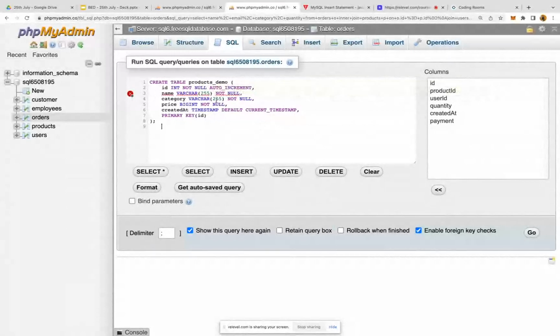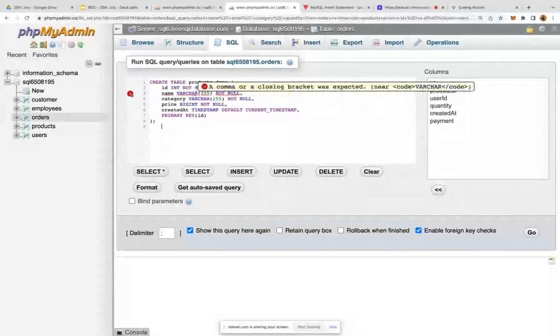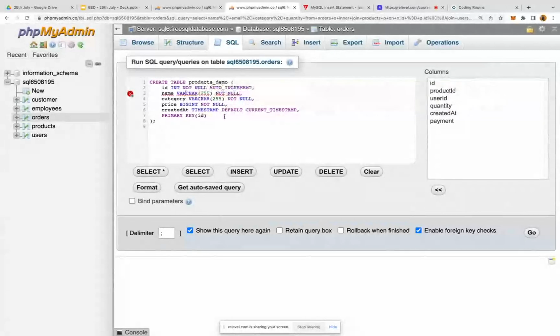I'm not sure why. See, it's able to identify it here. It's not able to identify here. Very weird. Okay, so varchar is there. I told you, for string, wherever on the column, whatever string information we are going to store, we are going to keep the varchar.